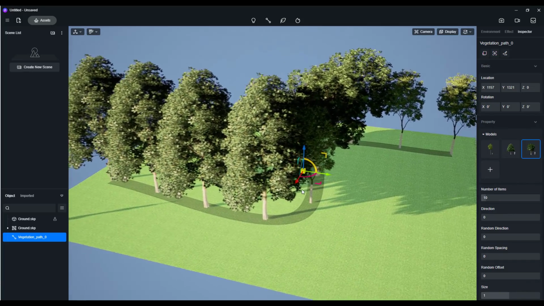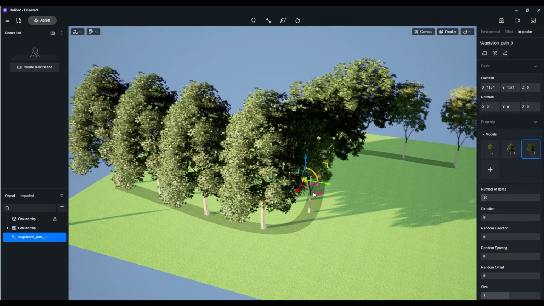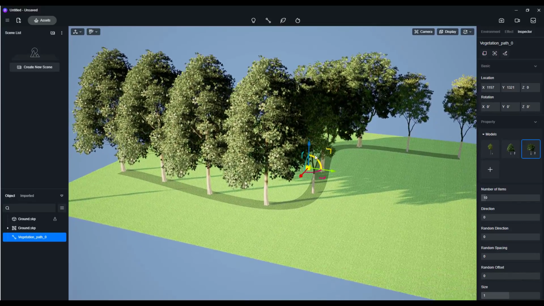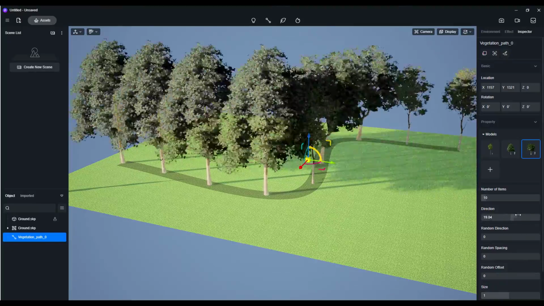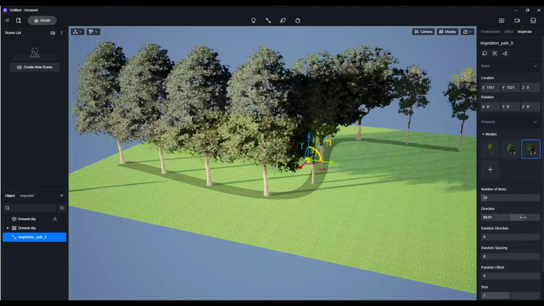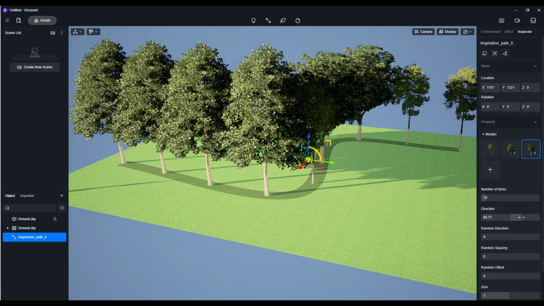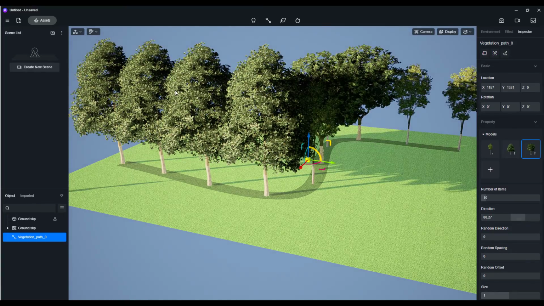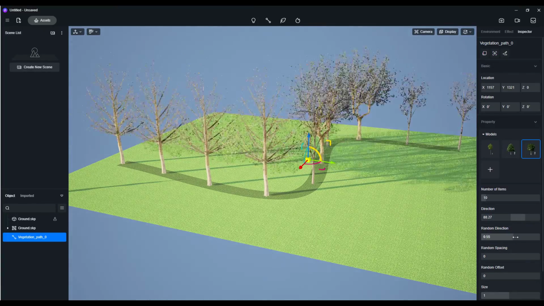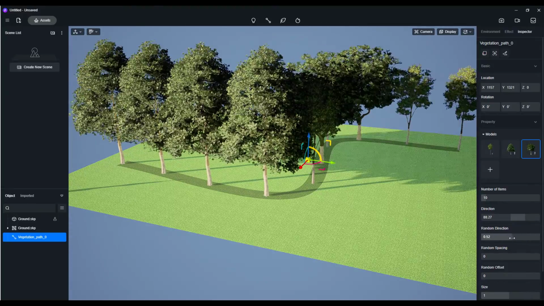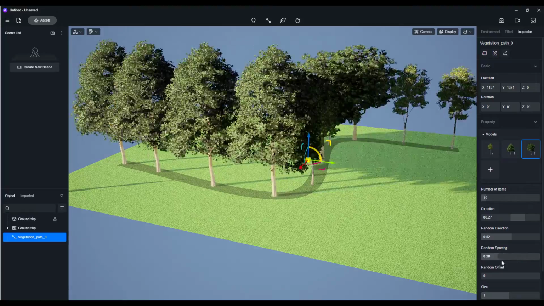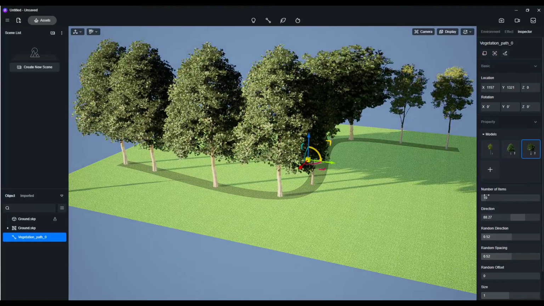Then let's take a look at some of the options for randomizing these. First things first, you can adjust the number of items. We've already talked about that. You can also adjust the direction that these are facing by clicking and dragging this. Notice how right now they're kind of uniform, all facing the same direction. Well, there's an option over here to randomize the direction that they're facing, and you can drag this to get that in your scene. In addition, you can also set the random spacing along the path like this.